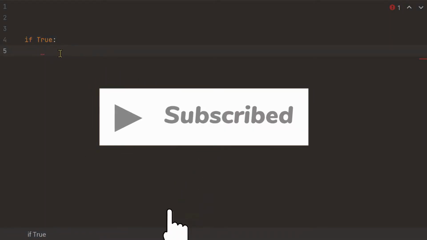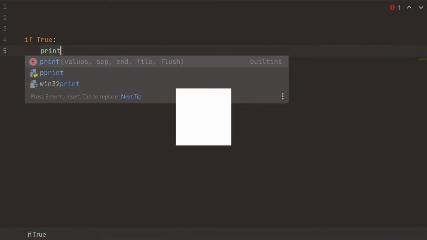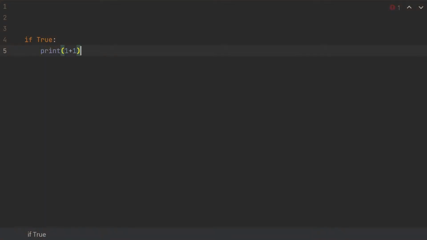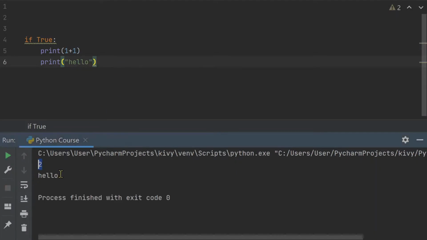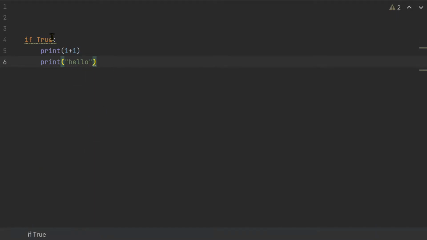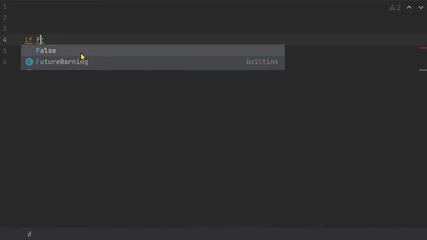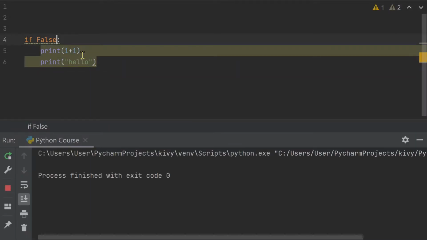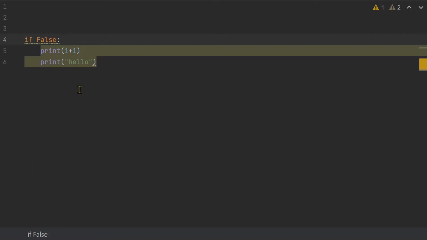What comes after it is a block of code, so I can write print 1 plus 1, let's say, and print hello. This block of code will only execute if the condition of the if statement evaluates true. In my case it does, so we got 2 and hello. Let's say it evaluated false. So false, nothing will be executed. That's because the condition of my if statement is false.